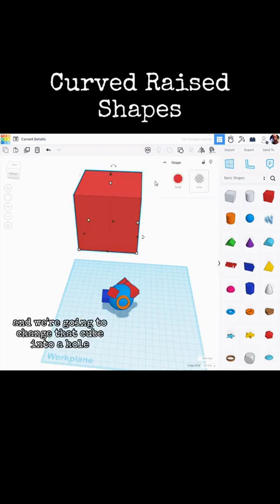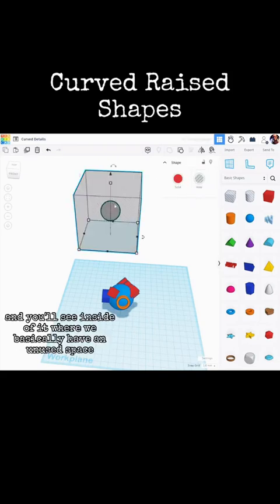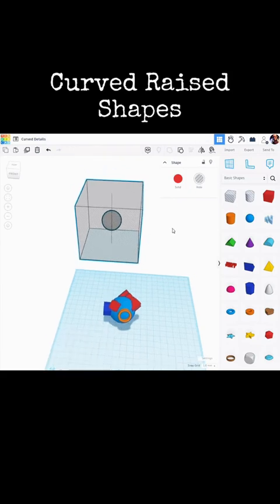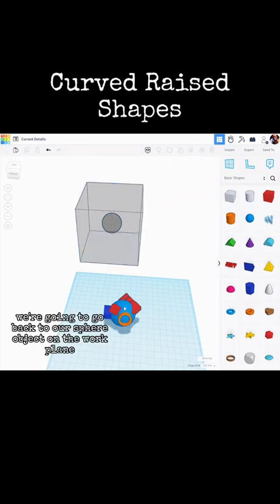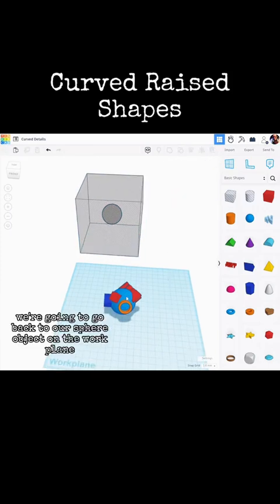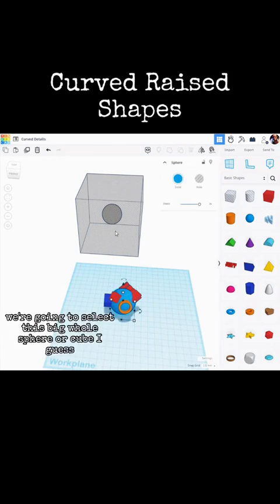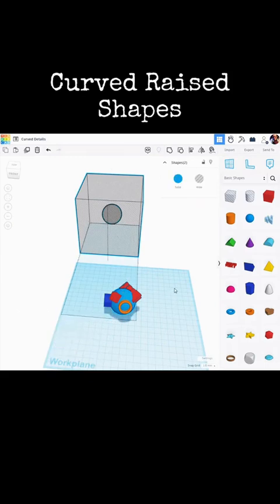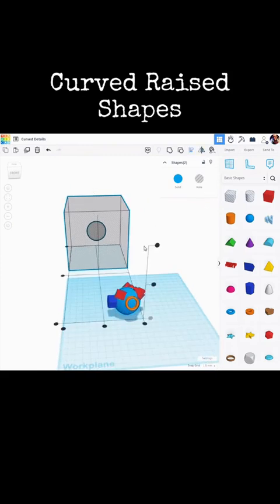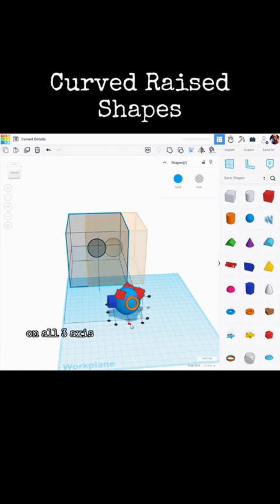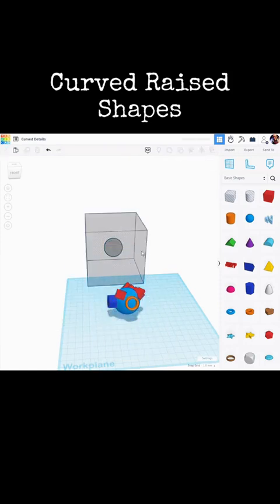Then we're going to change that cube into a hole, and you'll see inside of it where we basically have an unused space. We're going to go back to our sphere object on the work plane, select that, and then holding the Shift key, we're going to select this big whole sphere or cube, I guess. And we're going to say align. We're going to align to the sphere on all 3 axes. We missed it there.